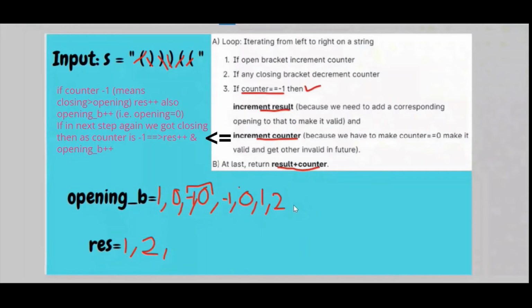So now whatever we got as 2 will be added to the result. So the answer comes as 4. And if we see in our input, we needed 2 opening brackets and 2 closing brackets to make it valid, so that this and this can be made valid. So that's why the answer is 4. So we can see that yes, we got 4 as the correct answer by following the given steps.